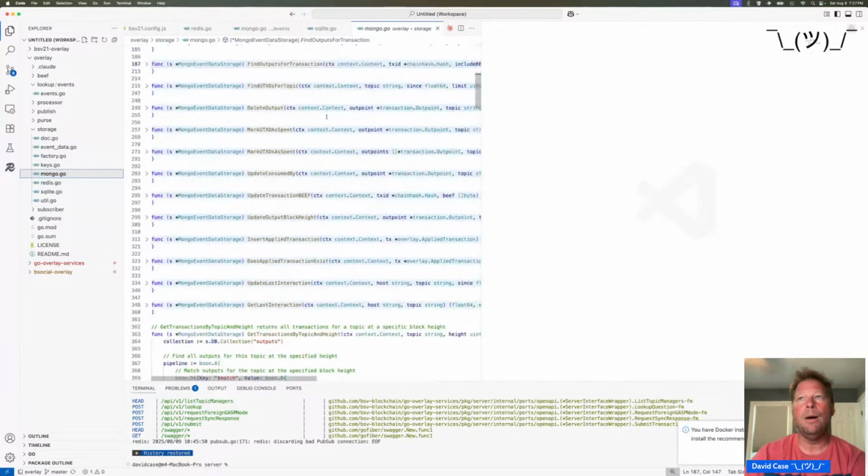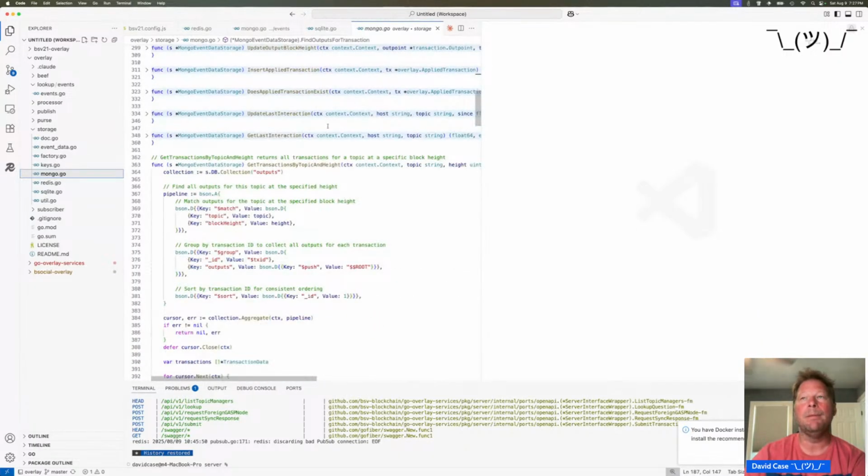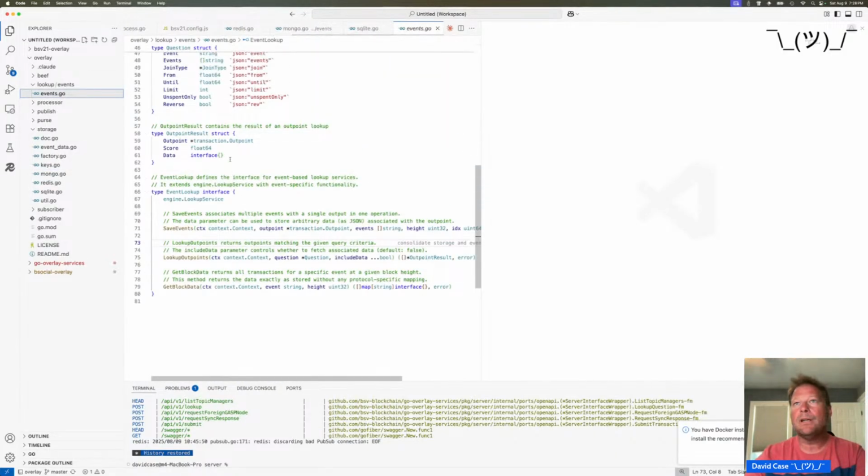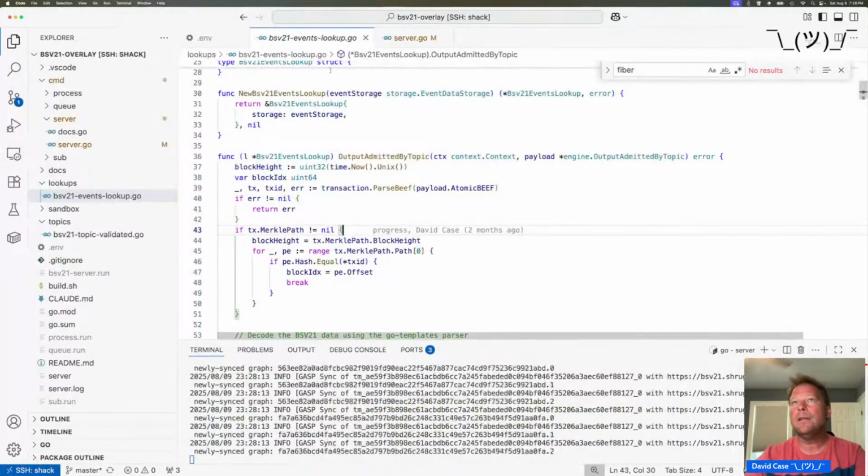every storage implementation needs to implement. But I have this standard extension to this, which I'm actually using. So I'm using the same database connection for my topic manager and my lookup service. So if I go to my lookup services over here, nope, that's in here.